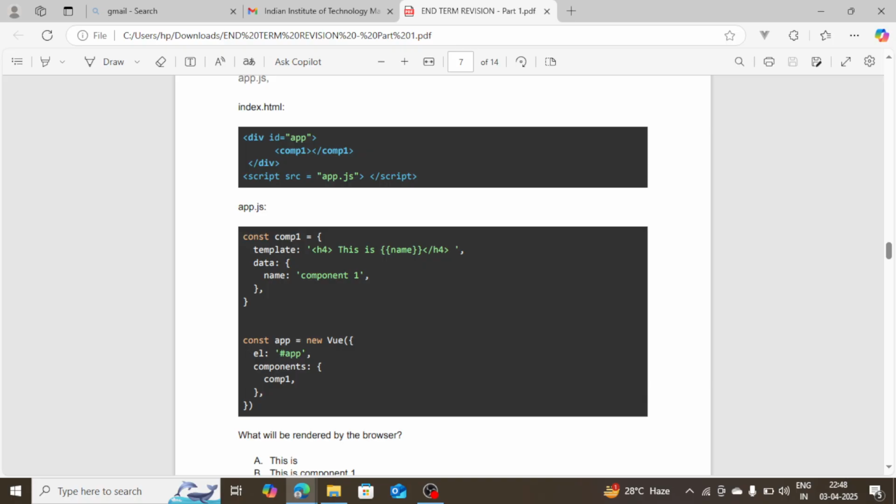Const app is equal to new Vue object. Okay. Above there is a definition of const comp1 is equal to something. What is there in comp1? It's not an object, right? It's a component, and we are just giving it in components. It's only a component, correct? Yeah, not an object by itself.